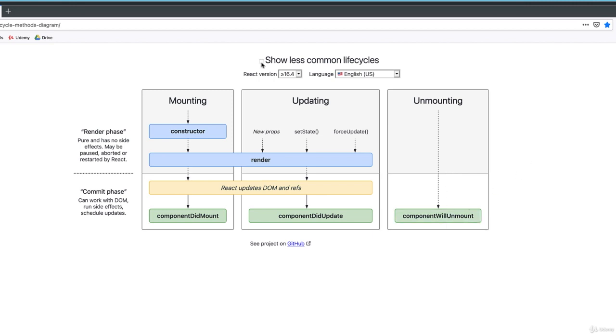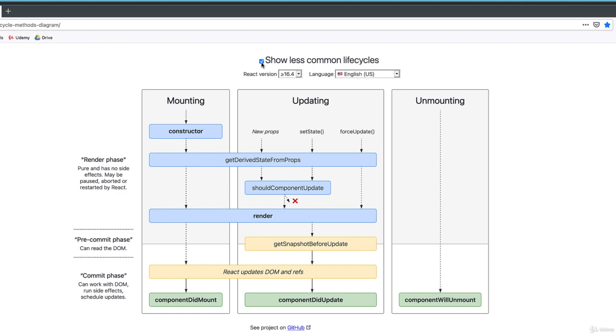Now, if you work in React a lot in the future, you probably should check this little box that says show less common lifecycles. That just gives you a bit more detail on things that you normally don't run into when working with a React application, and we won't in this course. But if you're doing a deep dive or working in a really sophisticated React application, at some point this part of the chart will be of value to you.